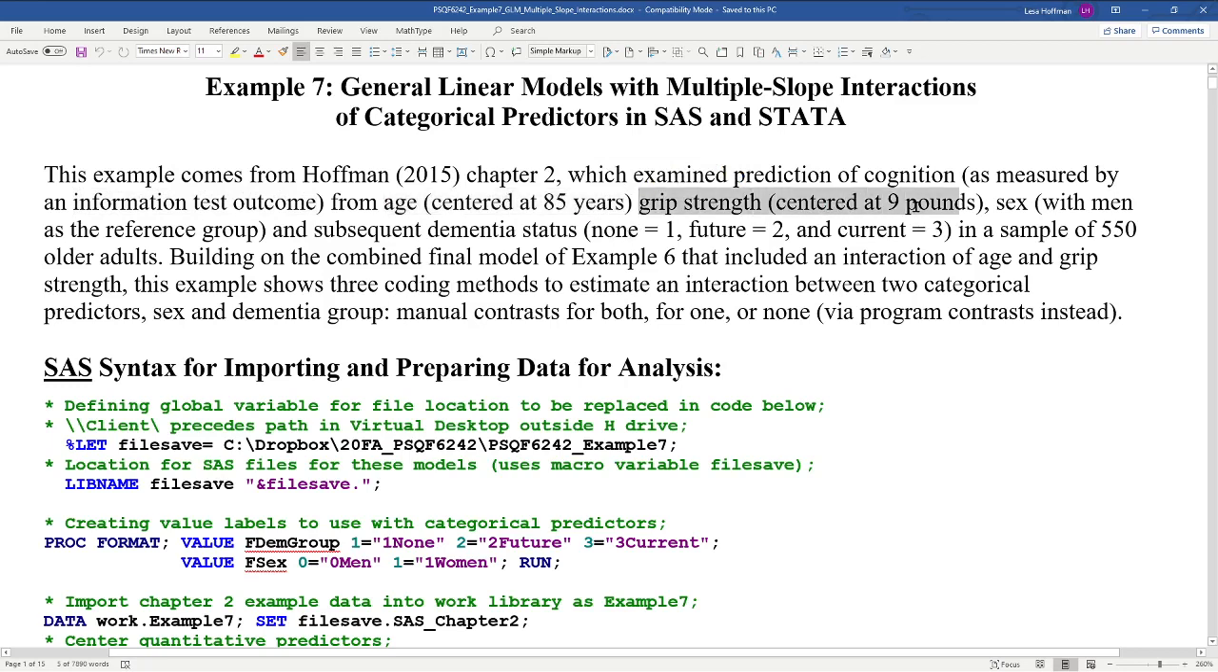A measure of grip strength is a predictor, which is a proxy for physical function. It's measured in pounds per square inch, centered at 9. As I said, we have a binary predictor with men as the reference group when we're doing our own coding, and subsequent dementia status, which has 3 levels. Never going to have it is the most prominent, coded 1, eventually going to have it is a 2, and currently has it is a 3.